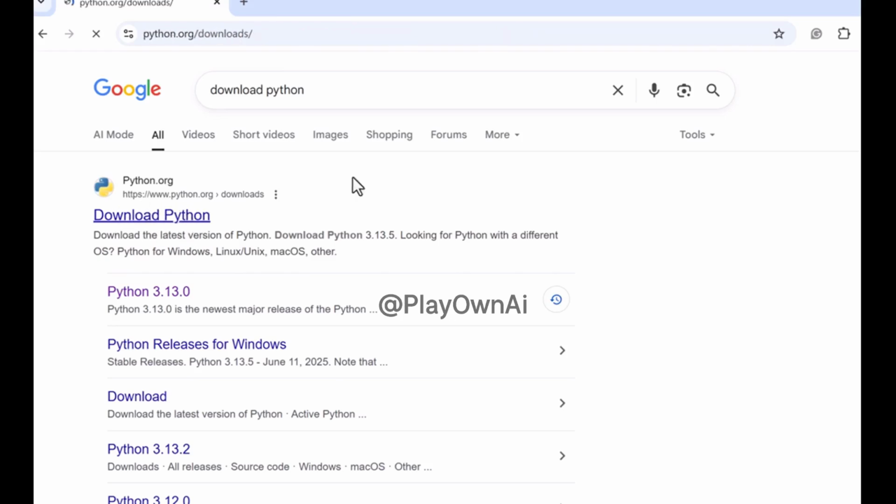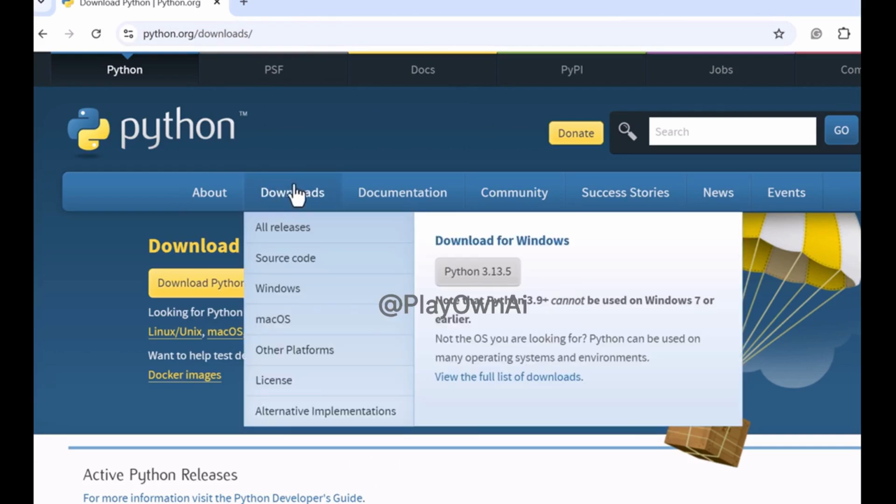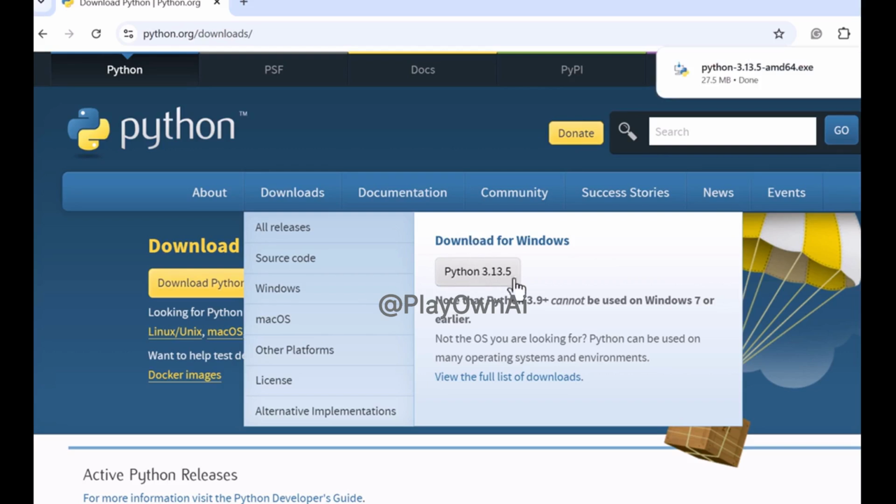Let's head over to the Chrome browser over here, and in a new tab, just type download Python, hit enter, and go ahead and click on the first link, that is, Download Python. This will take you over to the official website of Python. Next, go to the download section over here, and here you can see Python 3.13.5. This is the latest version of Python, as of now. So go ahead and click on this Python and it will download the EXE file for Python.